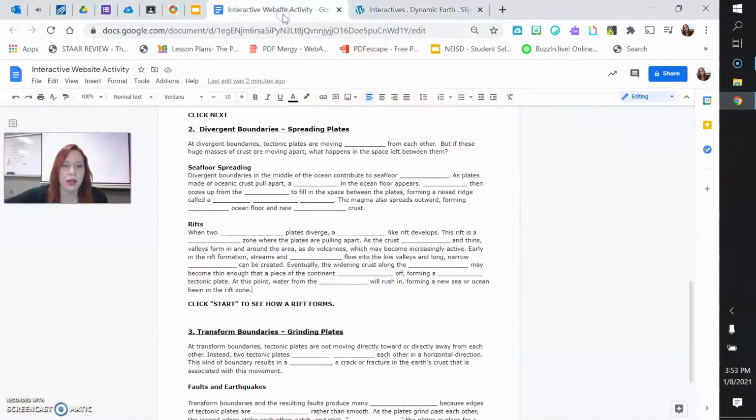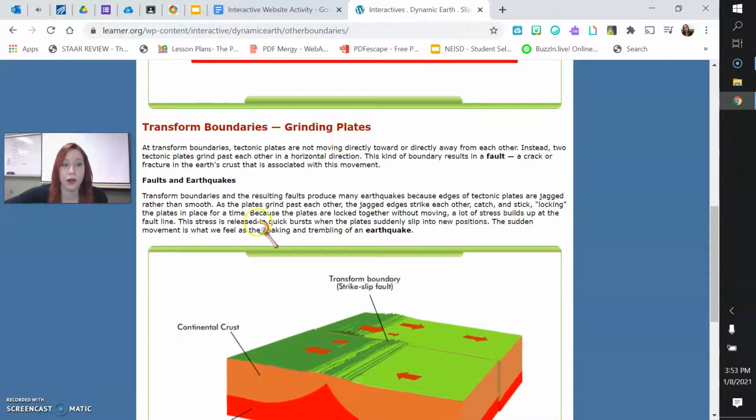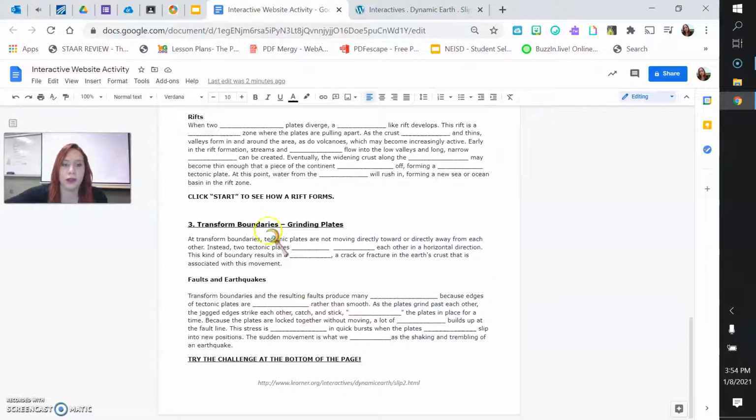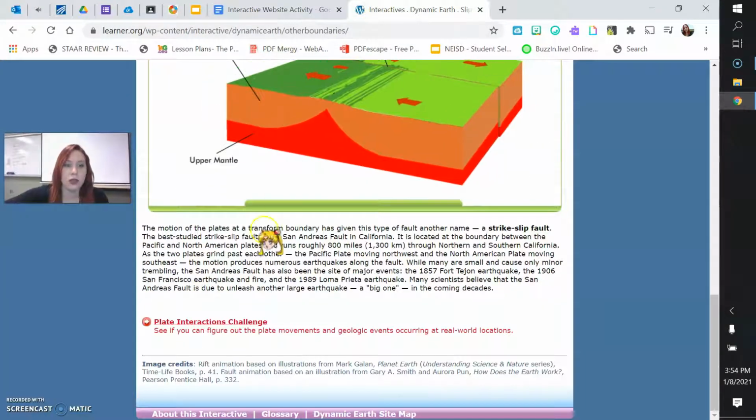Once you're done with that, you'll be at your transform boundaries, and there's 1, 2 paragraphs for our transform boundaries. So these are the 2 paragraphs that go along with these 2 paragraphs here. And then once you finish those, you're actually done, and you're just going to do the challenge, and I'll show you how to do that challenge. So you're going to click the Plate Interactions Challenge.